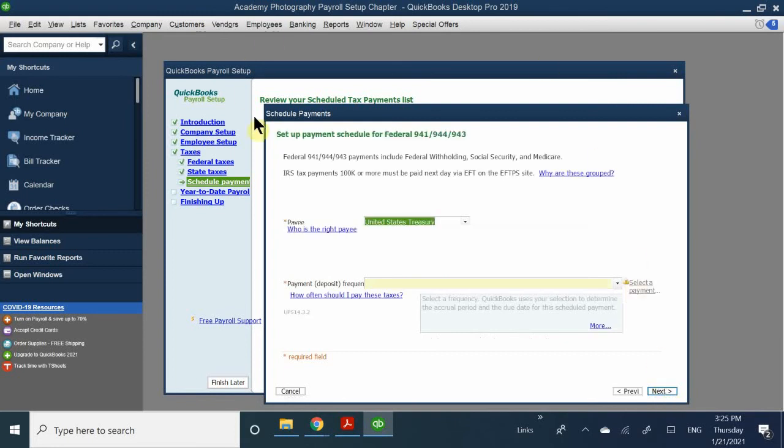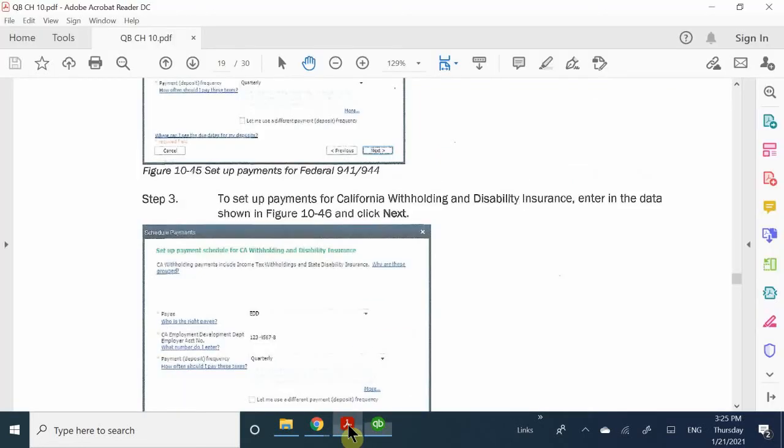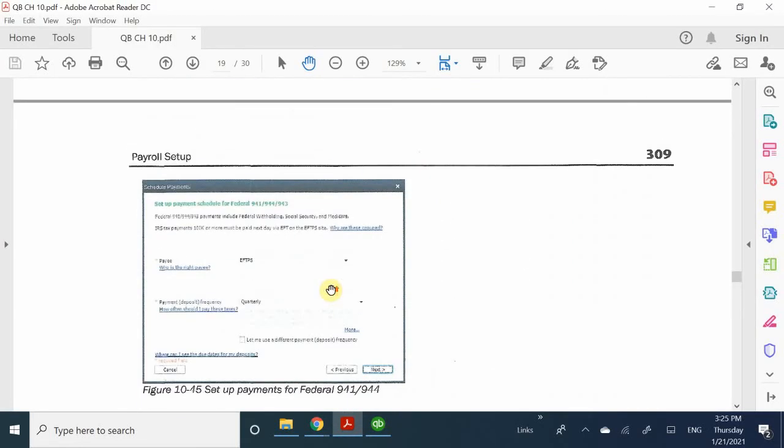So the next one is this one, where we're actually looking at setting up the payment schedule for the federal 940. So same thing. They are the same location. The United States Treasury, not that one. It's supposed to be the EFTPS again. And then we're going to actually pay them. How often do we pay the federal 401? We're going to pay them quarterly as well.